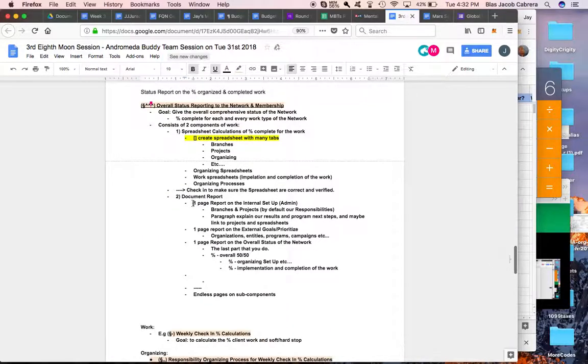Right? So for example, the one-page report would be a responsibility. The overall report, the external report is going to be a responsibility. The internal report, the overall status, the network report is a responsibility. These are all separate responsibilities because they're separate reports, right? Each report in and of itself is its own responsibility.